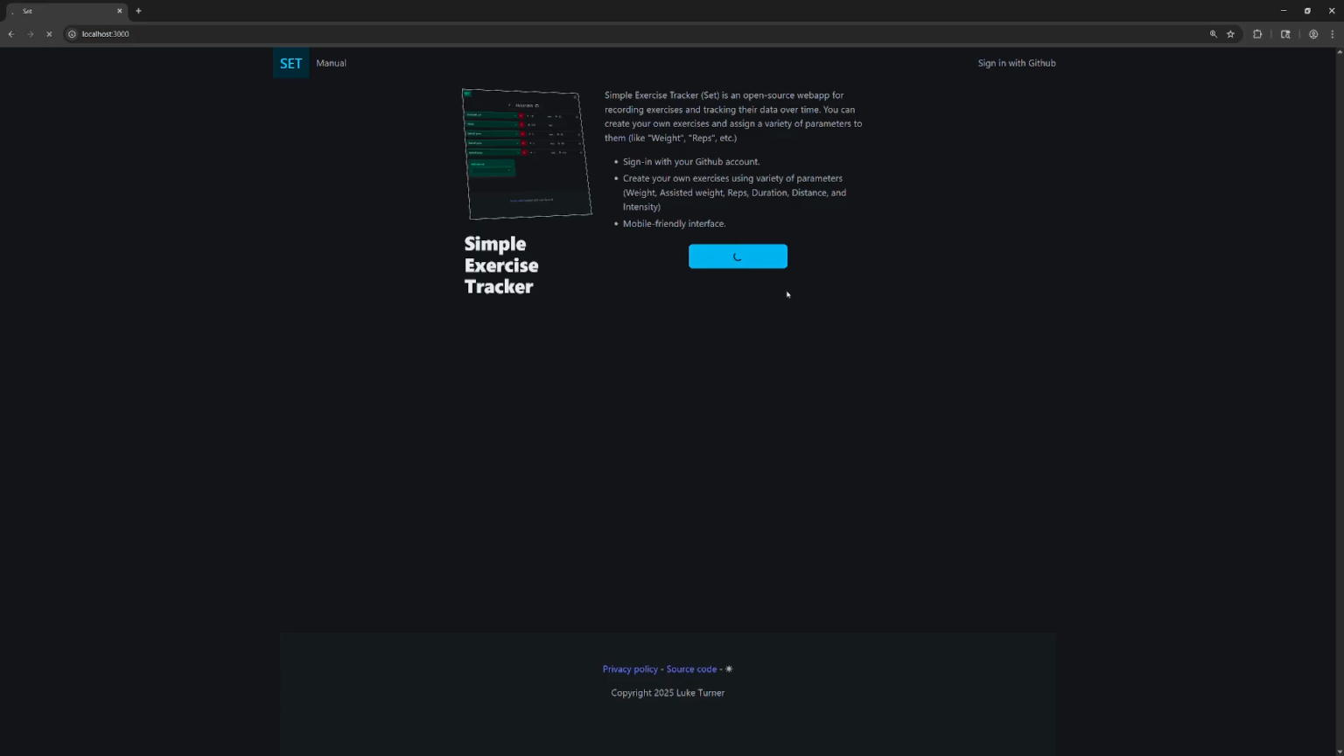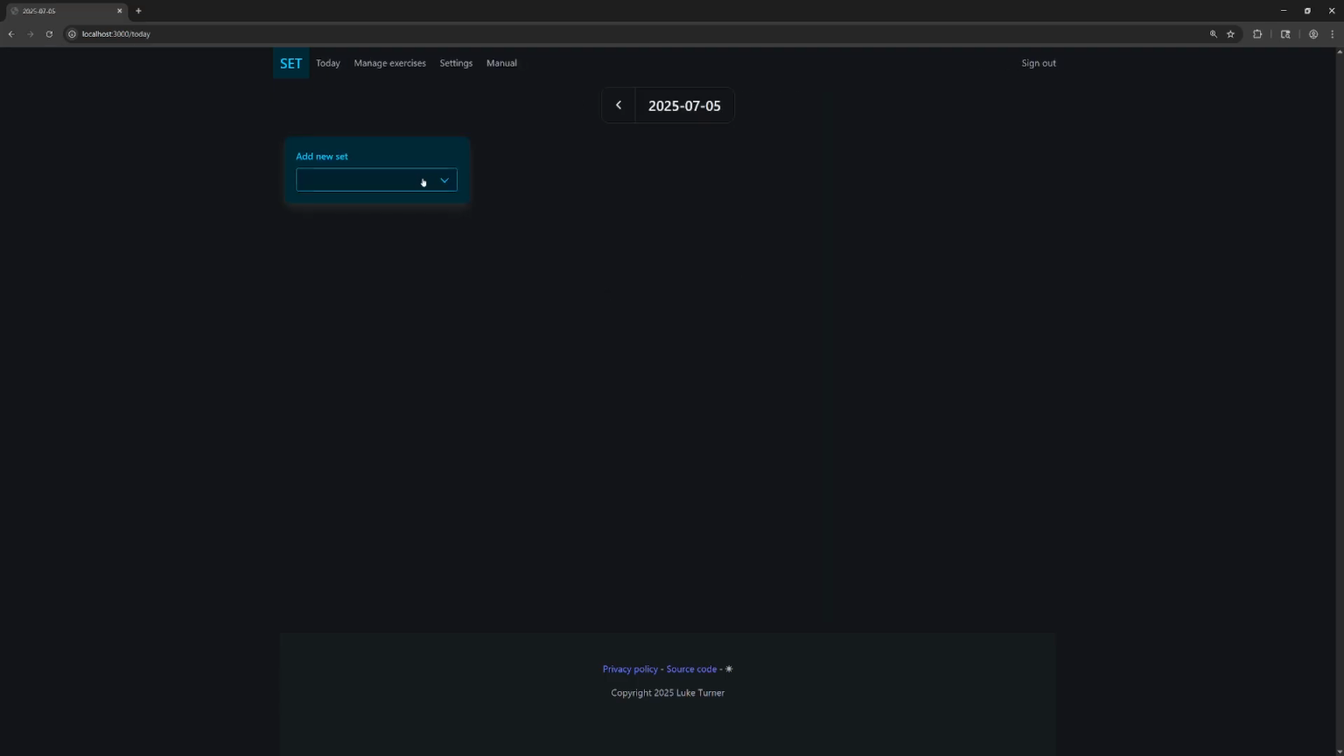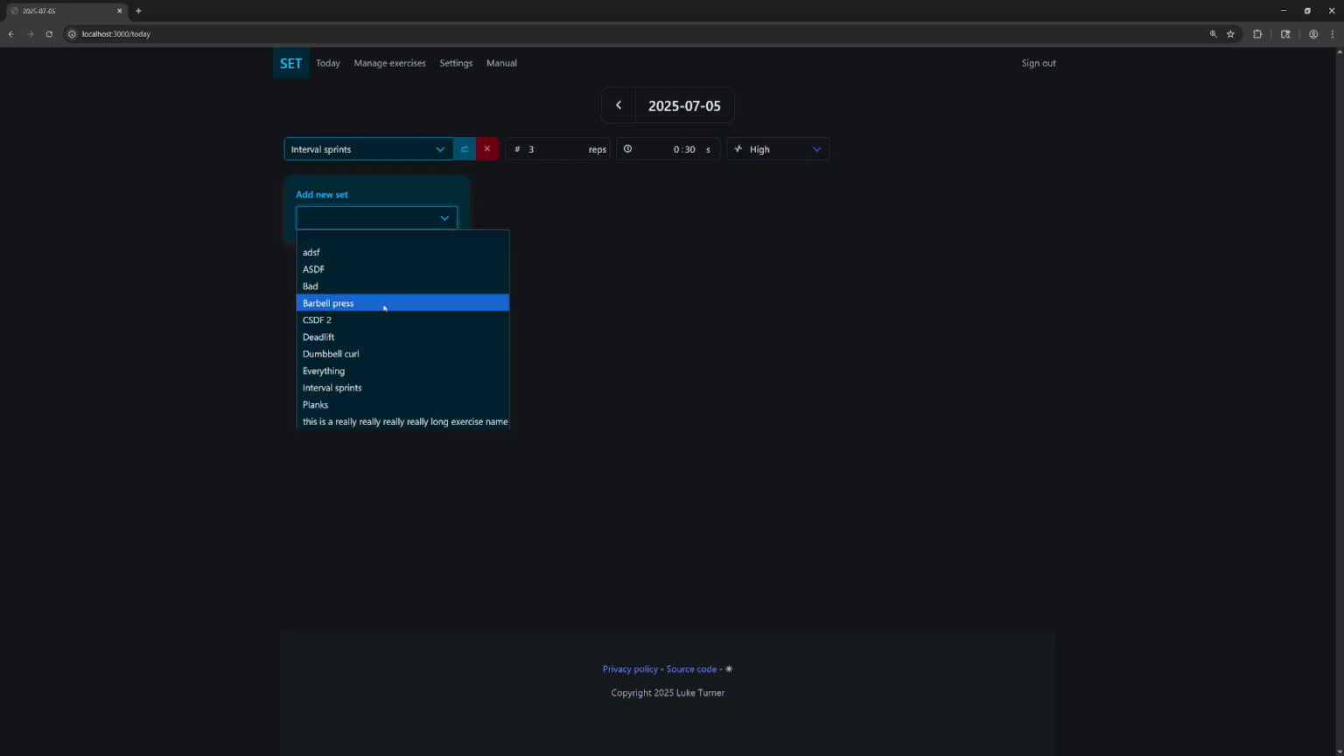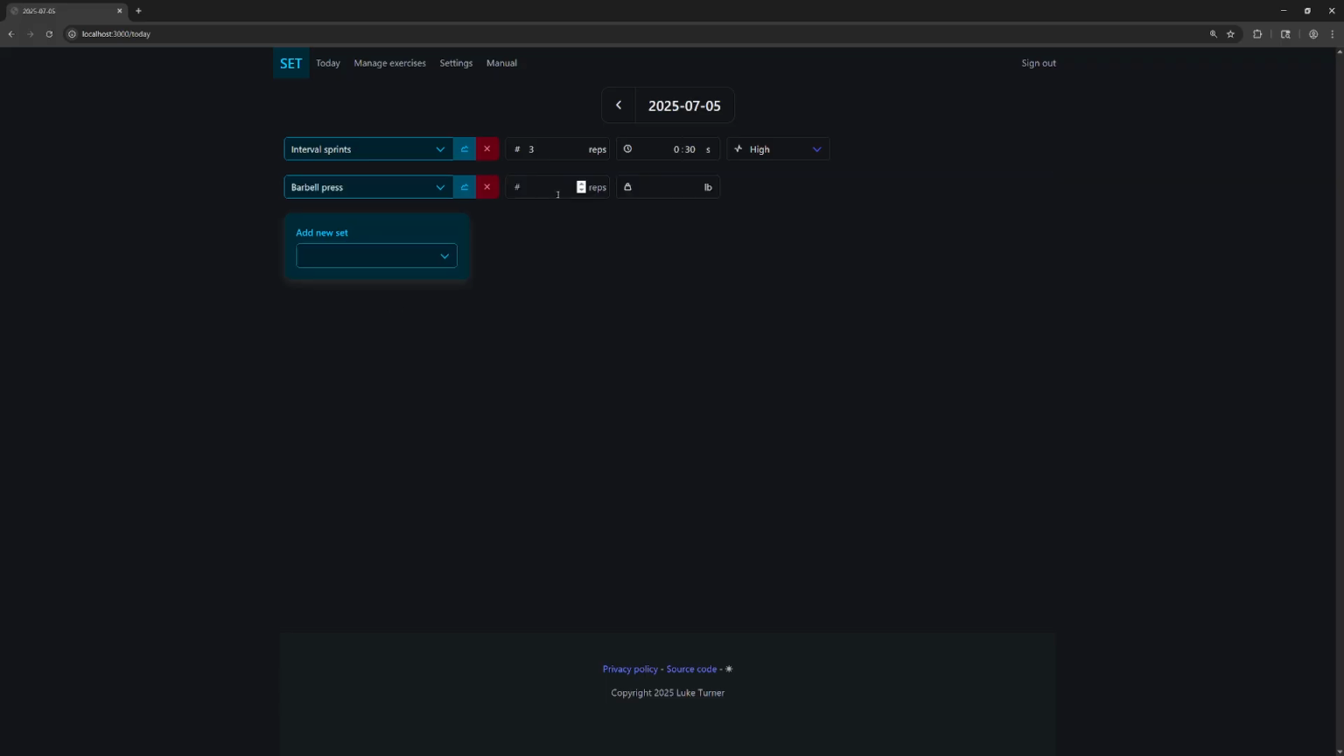First, we have to sign in. And then let's just add some exercises here. So we could do interval sprints, 3 reps of 30 seconds each. High intensity. We're also going to add barbell press, 5 reps of 45, whatever.